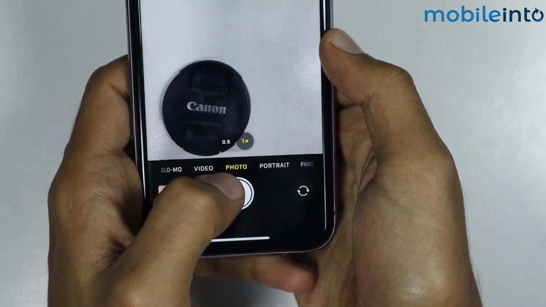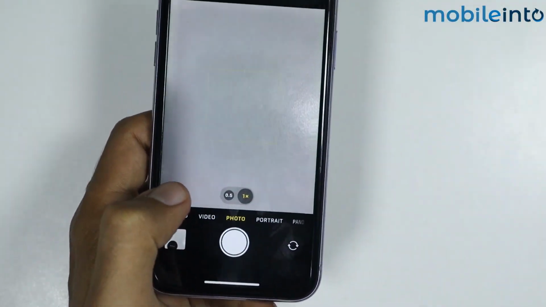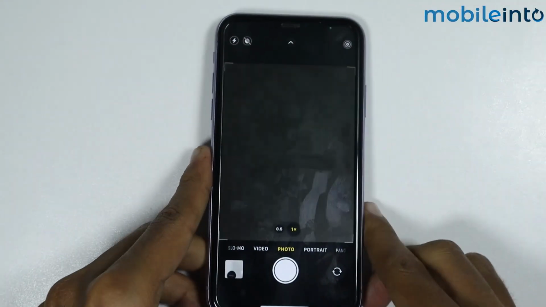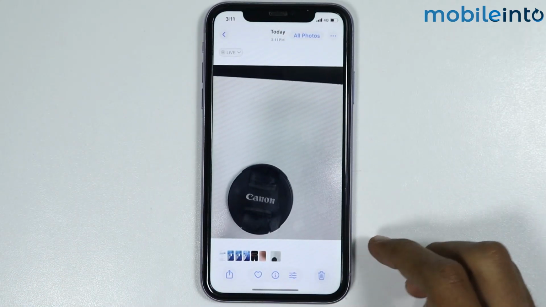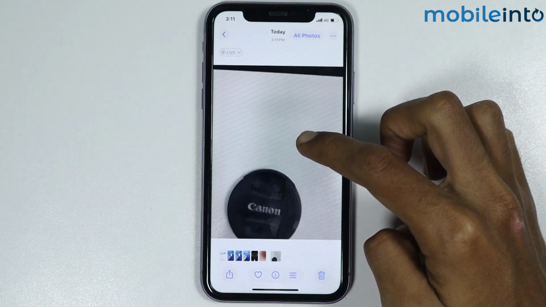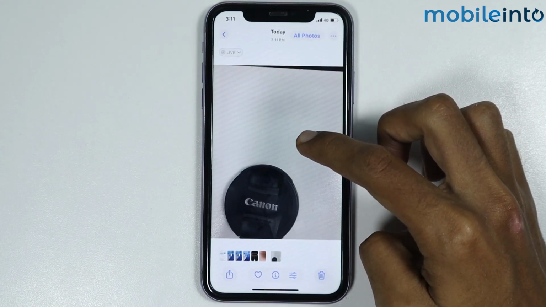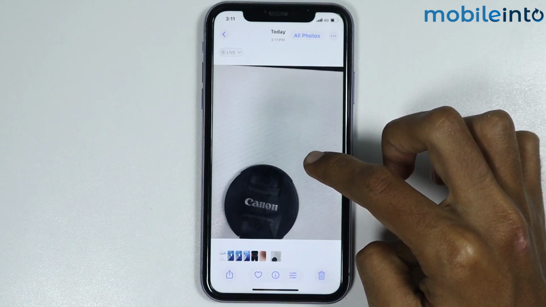Now from here, if you capture the photo of an object, now from here, just go to the gallery app. Now from here, if you tap and hold on the image, you can see it recorded a short video. And this is how you can enable capture live photos on any iPhone.